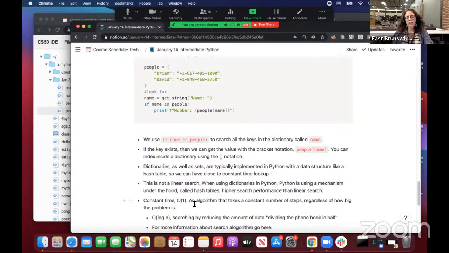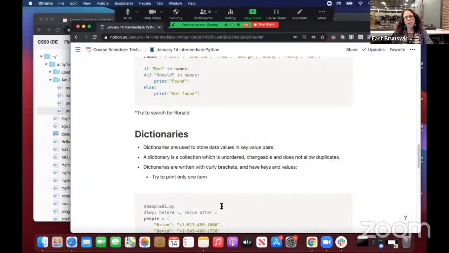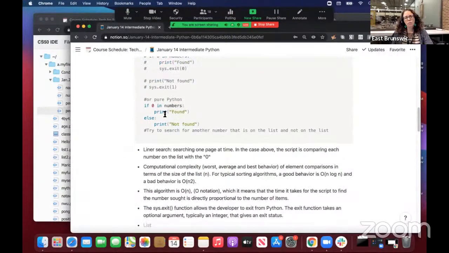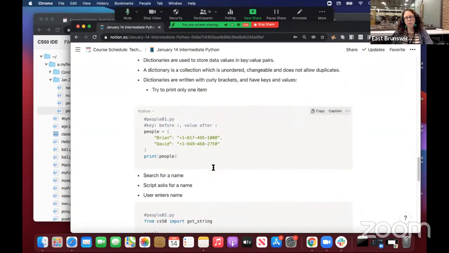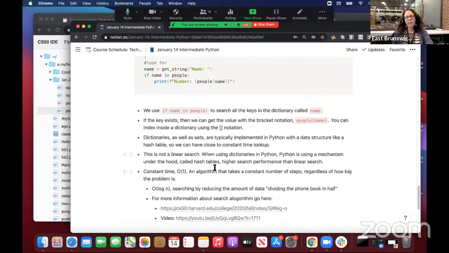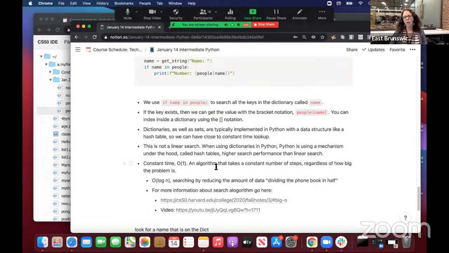So it's gonna take the same time no matter how big the data is. So this is a more efficient algorithm than the previous one that we have here, the linear search, because we are using dictionaries in Python. Dictionaries have a mechanism under the hood that Python created to make it more efficient, and it's called hash tables. They are designed within Python to be more efficient, and that's why they are constant time.